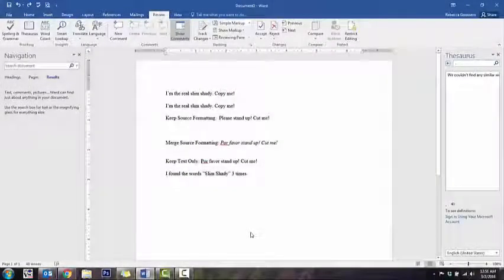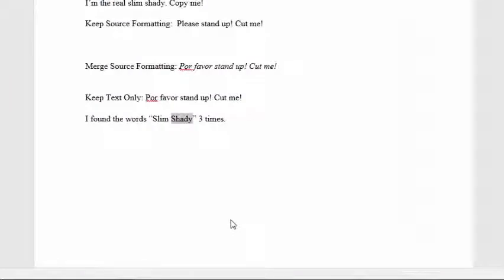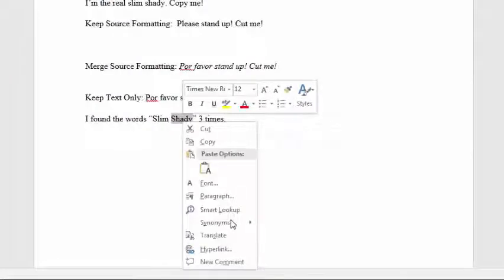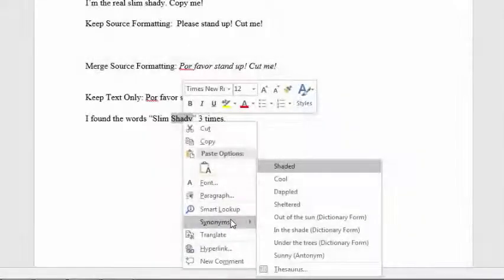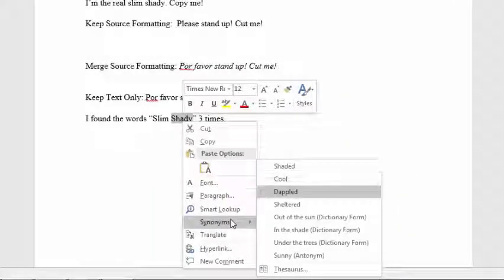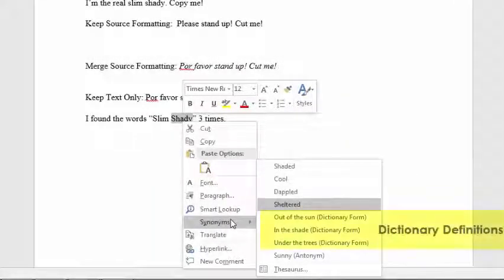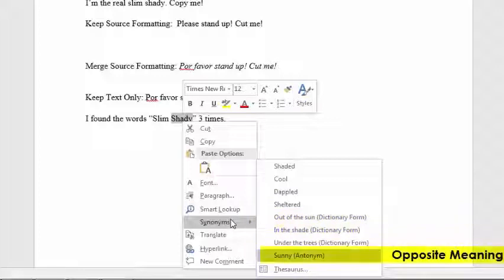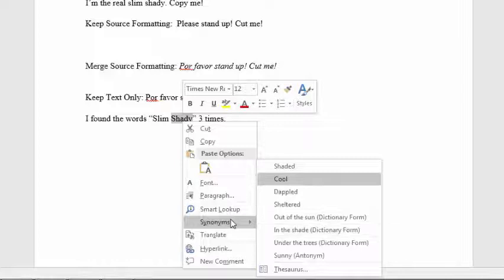Now, if you don't like using this whole pane, the easiest way to do this quickly is to just right-click on a word. So if I wanted to find a synonym for this word right here, I would right-click and choose synonyms. And then you'll see that the synonyms for shady are shaded, cool, dappled, shelter. You'll also see that it gives me three dictionary forms of shady right here as well. It even gives an antonym, or the opposite of shady. So pick one of those synonyms and change that word.